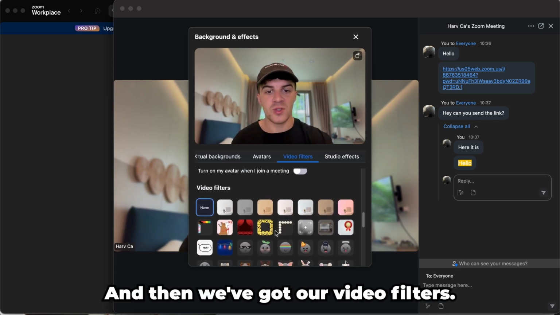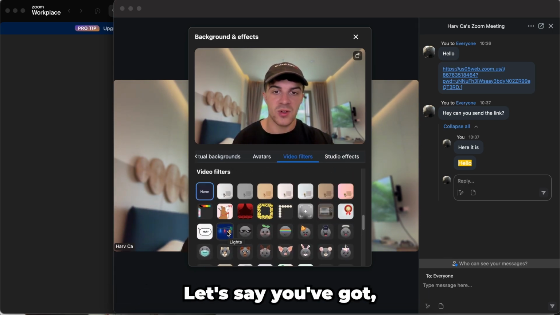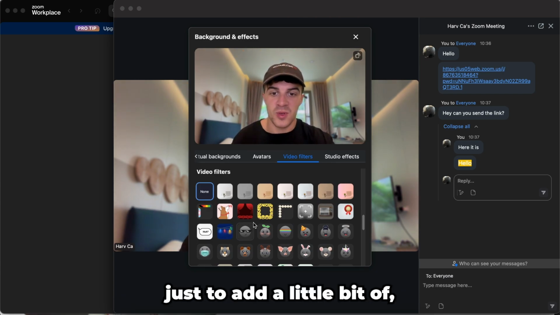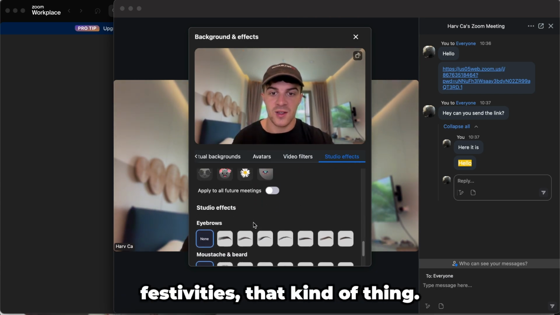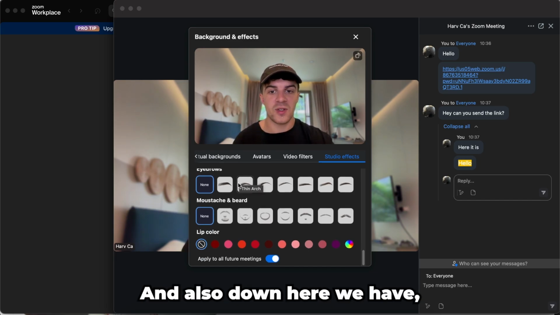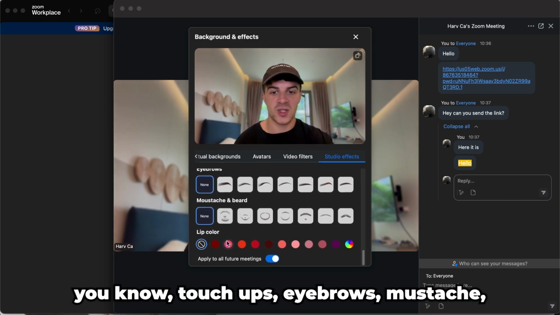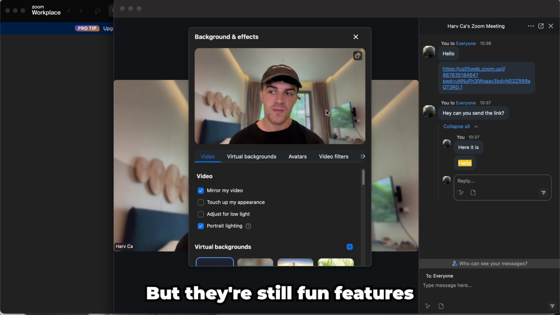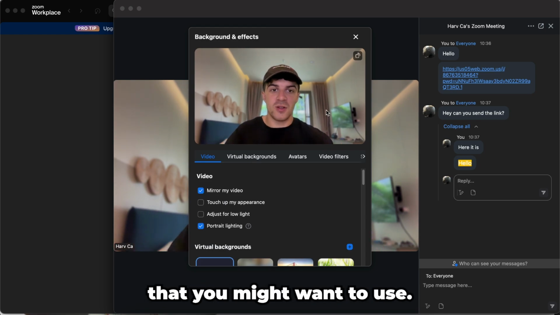And then we've got our video filters. These are just like overlays. Let's say you've got a Christmas party or something. You can put these above just to add a little bit of festivities, that kind of thing. And also down here we have touch-ups, eyebrows, moustache, all of those kinds of things. They're a bit more playful, but they're still fun features that you might want to use.